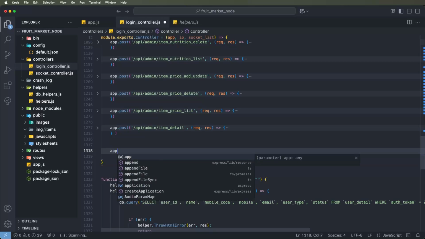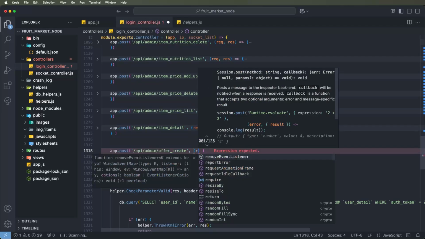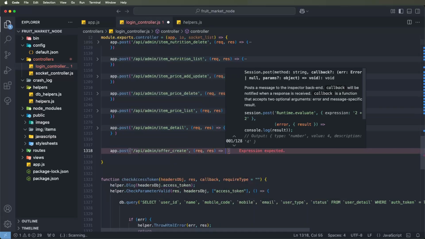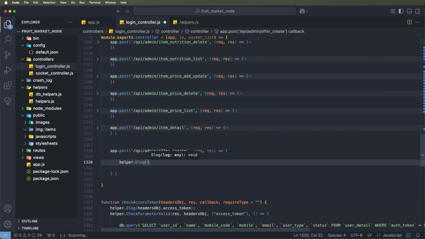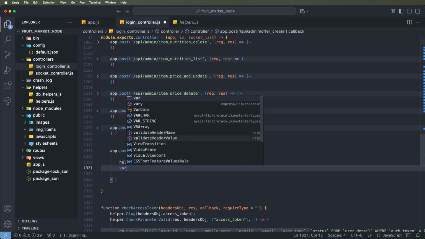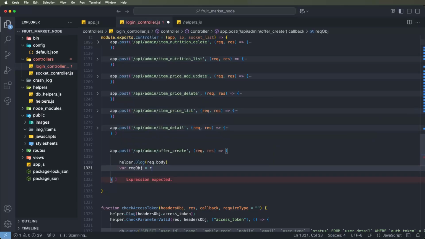Now we need to write app.post here, creating the API slash admins slash offer create, and we need to get the request and response callbacks. Now we need to write the helper.tlogs and print the request.body, and now we need to save the request.body inside a variable called data.